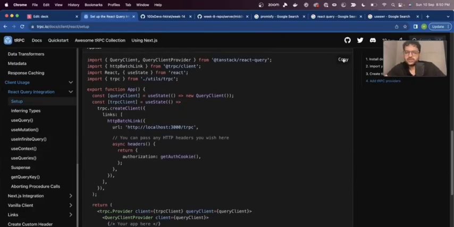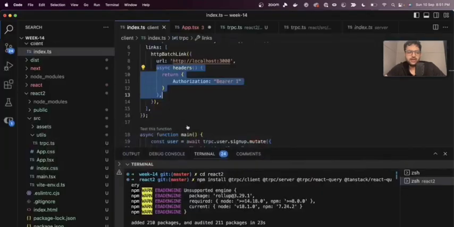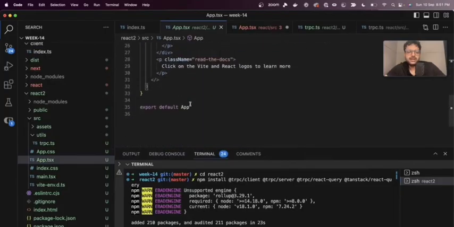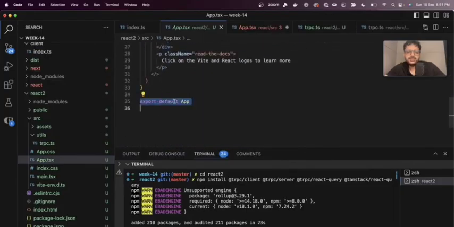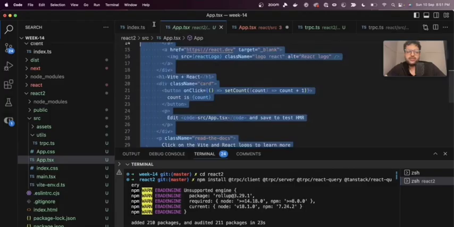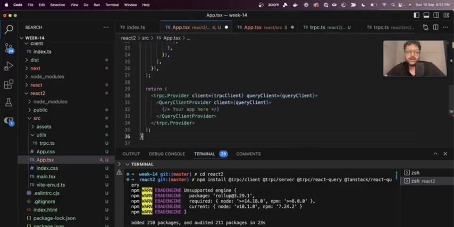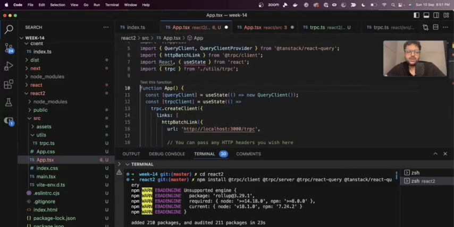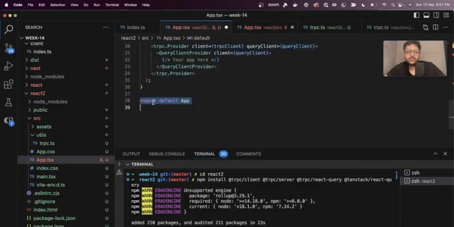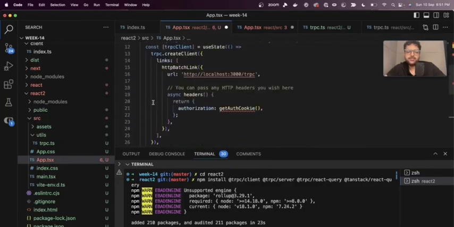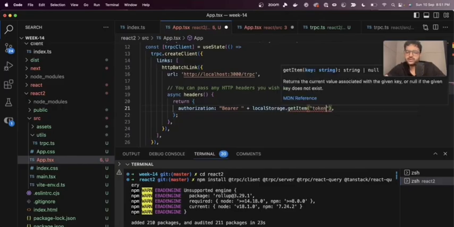Let me just copy this part and paste this in react2/app.tsx. Now this returns the app by default, which is why when I put it here, I'm also going to export it by default. Everything else is the same. Let me remove this get auth cookie. This will actually be something like this: bearer space local storage dot get item token. Hopefully this part is clear because that is where we'll be finally storing our JWT.